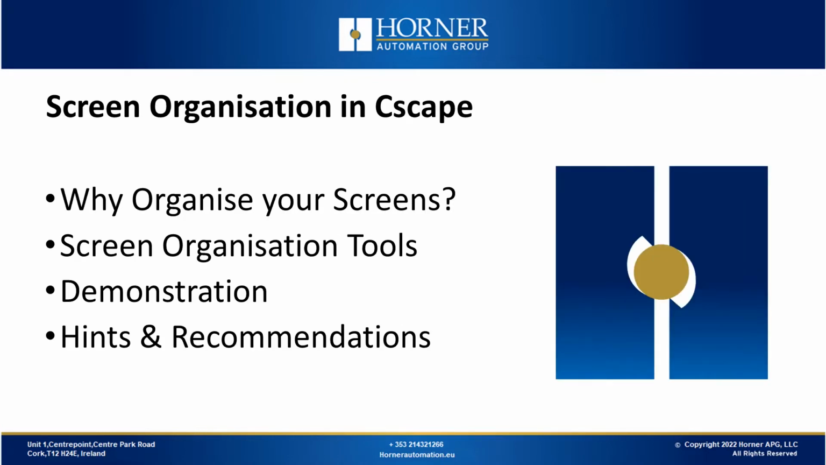Let's have a look at our agenda for today. Today we're looking at screen organization in Cscape. First, we'll look at why you should organize your screens in the first place. Then we'll look at the screen organization capabilities in Cscape and show the tools that you can use for that organization. Then, as always, we'll demonstrate this in Cscape. We'll also have some additional hints and recommendations, not only for organizing your screens, but also for developing your user interface in general. Finally, as always, we'll finish with a Q&A session.